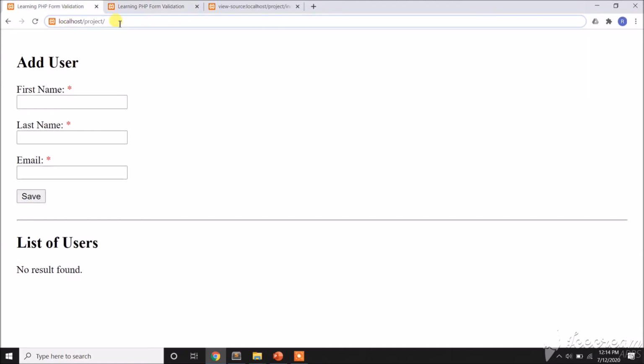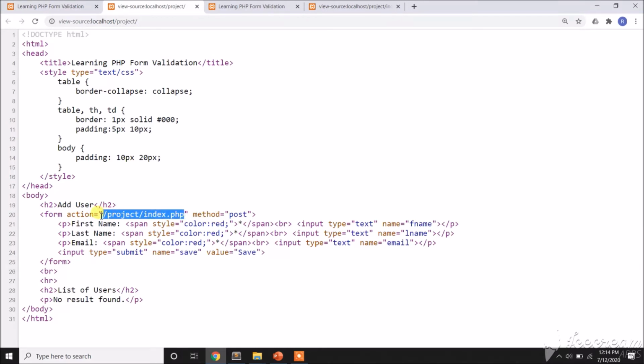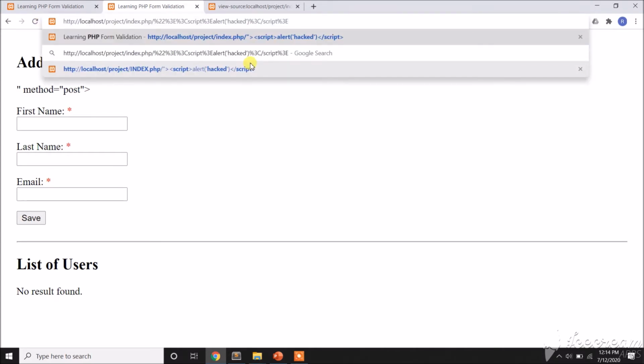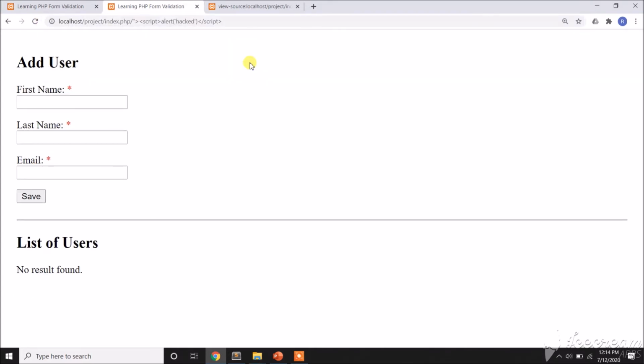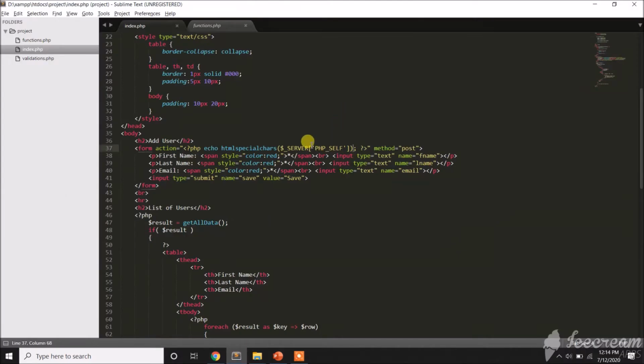Okay, so let's run it first. View page source. What will we see? Okay, this is what we see. Once we implement this code, let's see what the result will be. The JavaScript code was not executed. If we view the page source, we can see that the script tag was translated into HTML entities. So that's how we avoid exploiting the server PHP self variable.